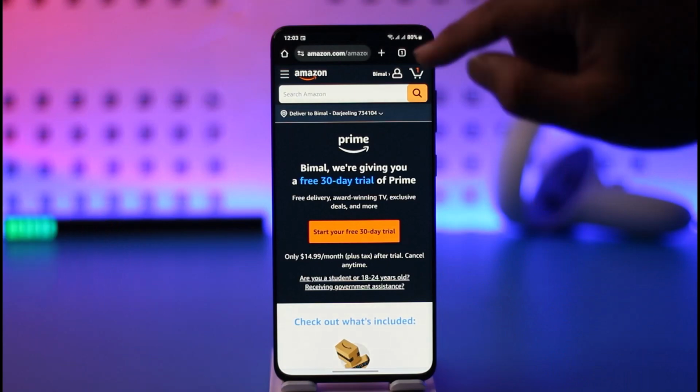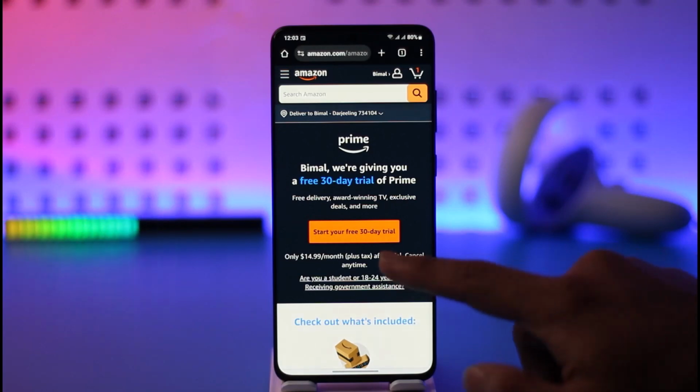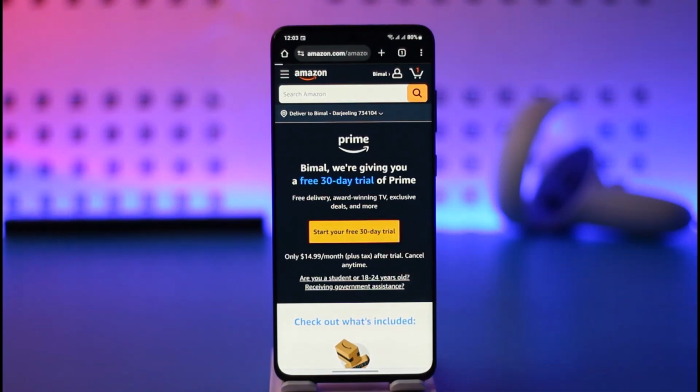Once you come here, if you're not already signed in, you can tap on your profile name from the top right hand side of the screen in order to sign in. And after that, now you can tap the start your free 30-day trial option.